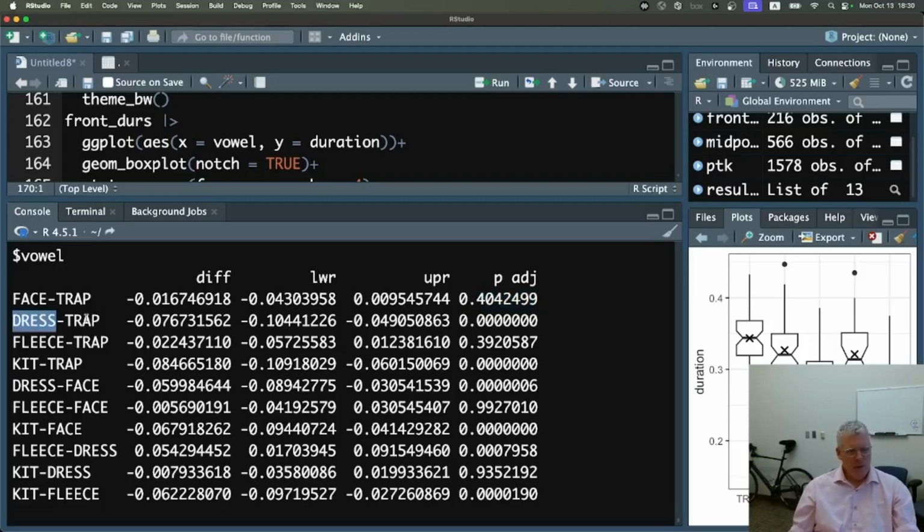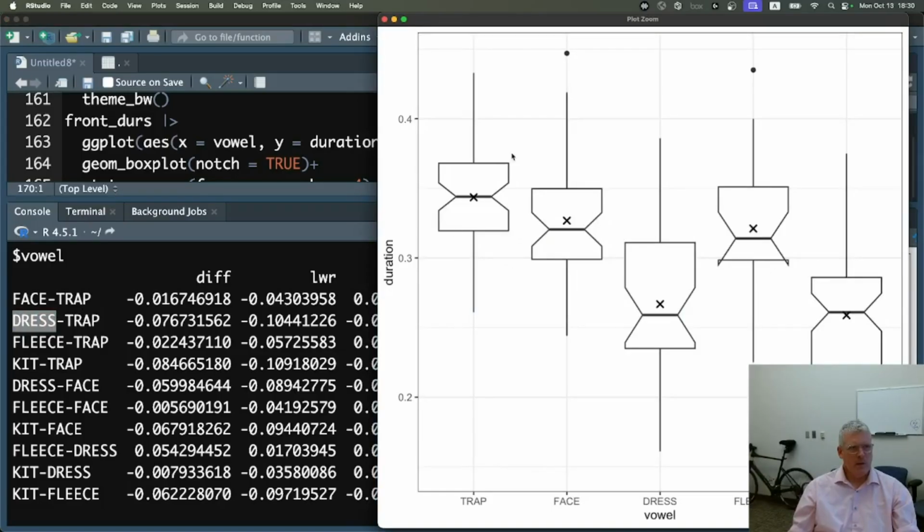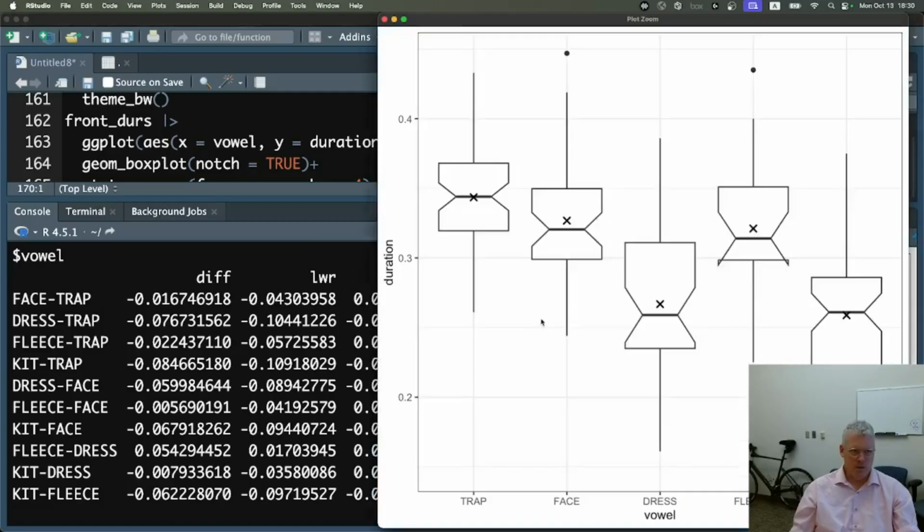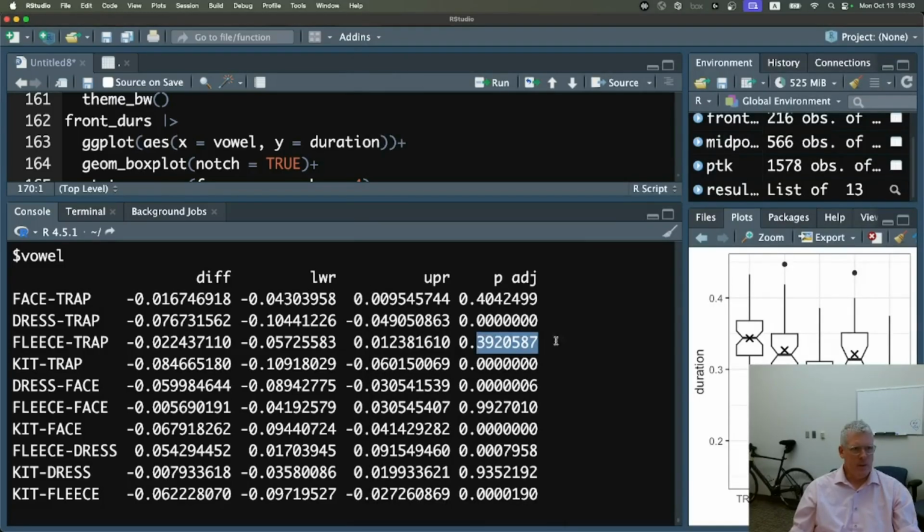Dress and trap, let's go back to the plot. So trap is the first box, dress is the middle of the 5 right there. And as I suspected, the p-value below 0.05 says, yeah, there is a significant difference between those 2 categories, meaning the duration of trap vowels is significantly different from the duration of dress vowels. Anyway, that's what these pairwise comparisons are doing within ANOVA.